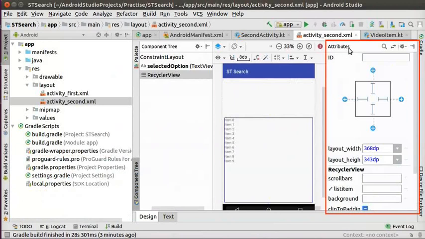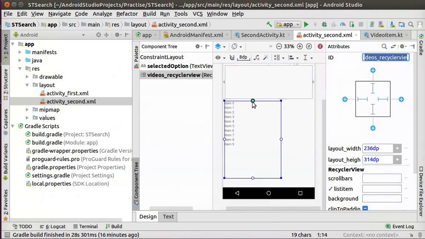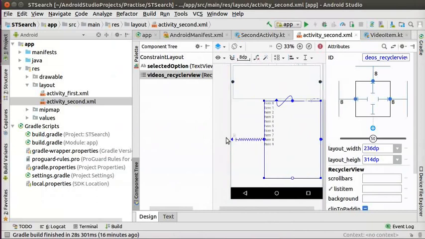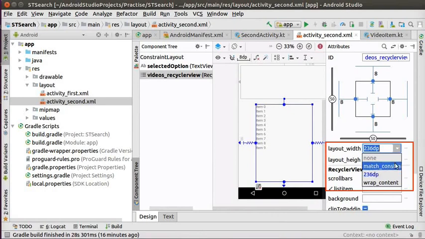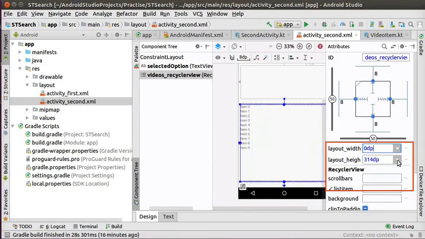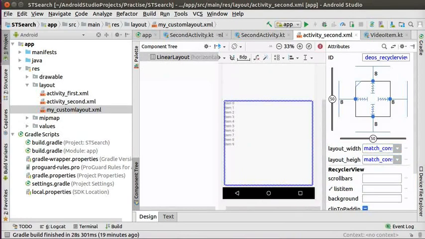In the Attributes window, type videos_recycler view in the ID field. Join the top constraint of Recycler View to the bottom of the selected option text view. Align the other constraints of Recycler View as shown here. Change its layout width and layout height attribute to match constraint. It helps to adjust the space occupied by the Recycler View.